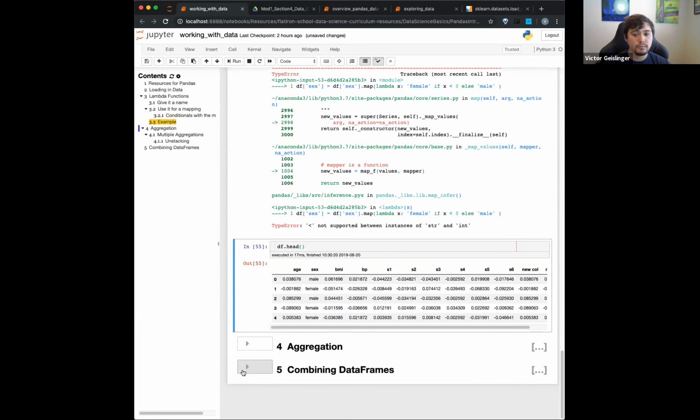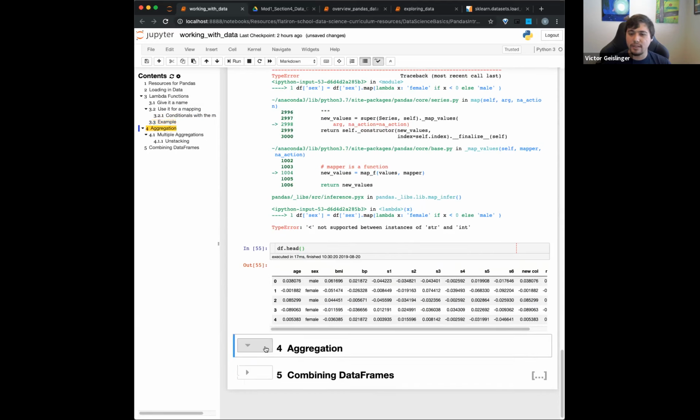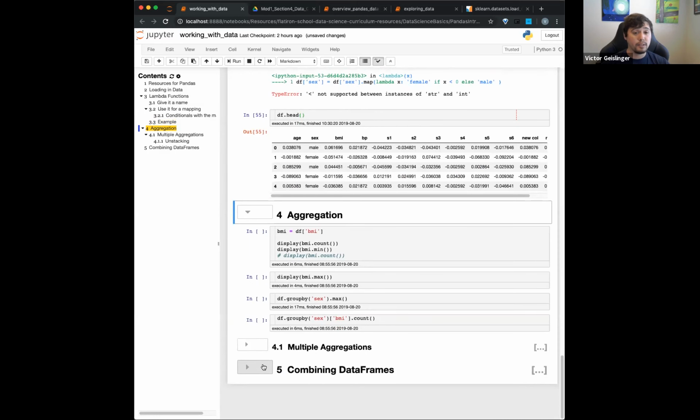Cool. All right, so I'll lead into aggregations. There are some parts on combining data frames. I'm going to skip part of that because we'll touch on it again when we talk about SQL. But I'll just go through it really briefly.